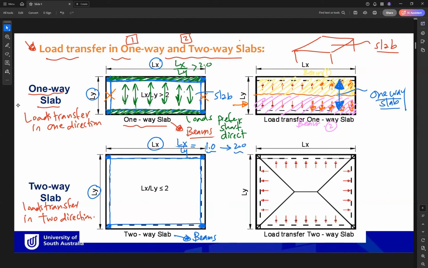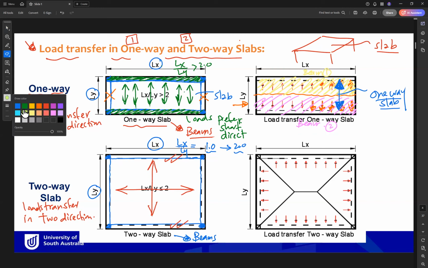If the dimensions are close, the load in this case will transfer in 2 directions, in this direction and in this direction. Part of the load will go to the top and bottom beams, and part of the load will go to the left and right beams. So the 4 beams will carry part of the load. Okay, and this will be according to this shape here.